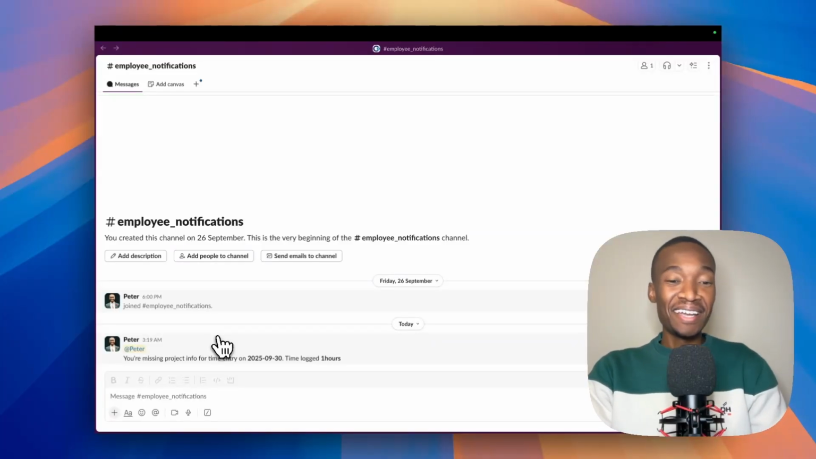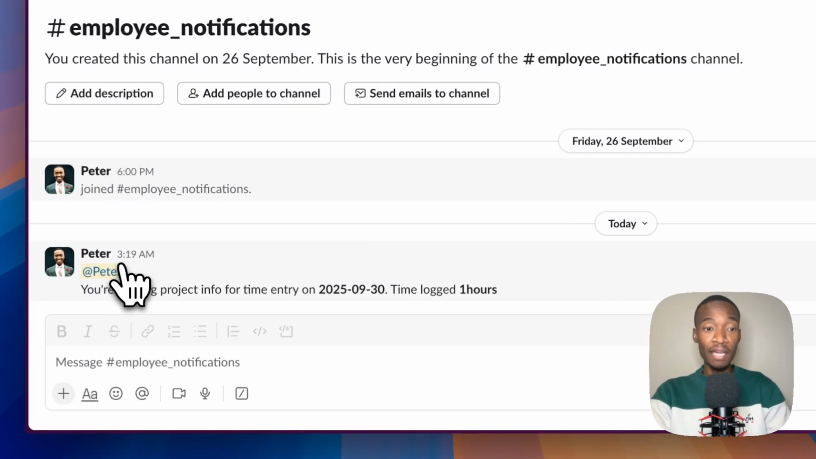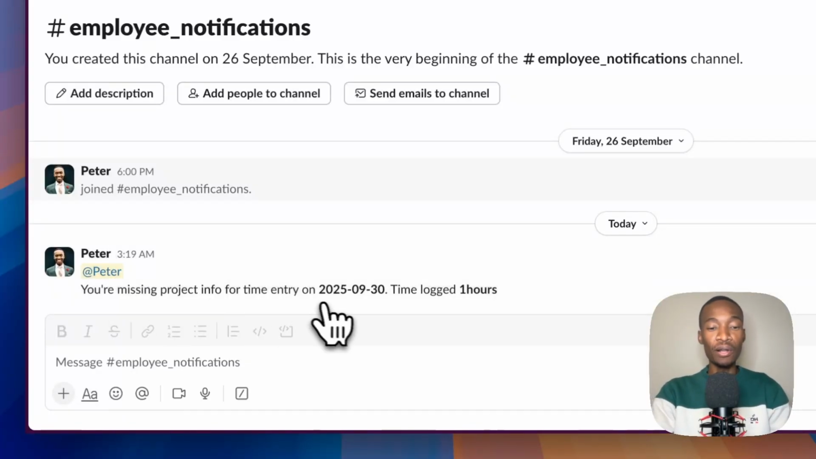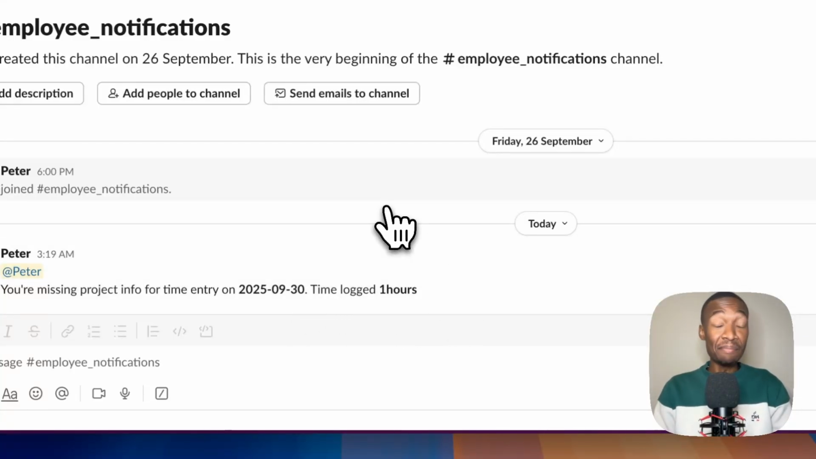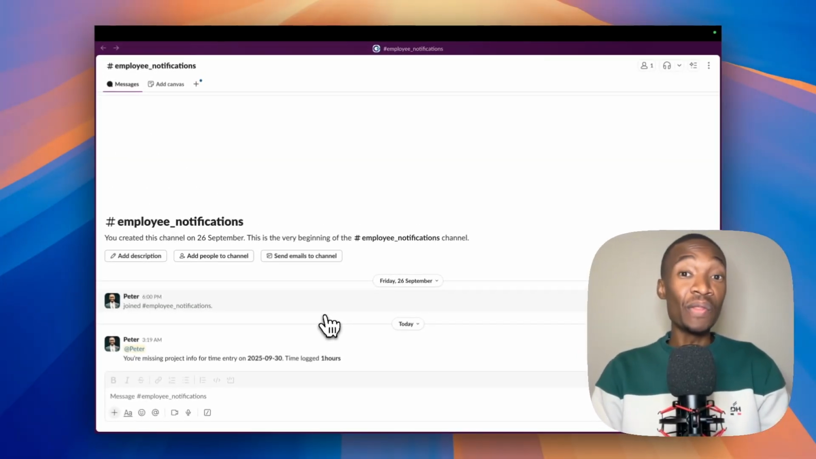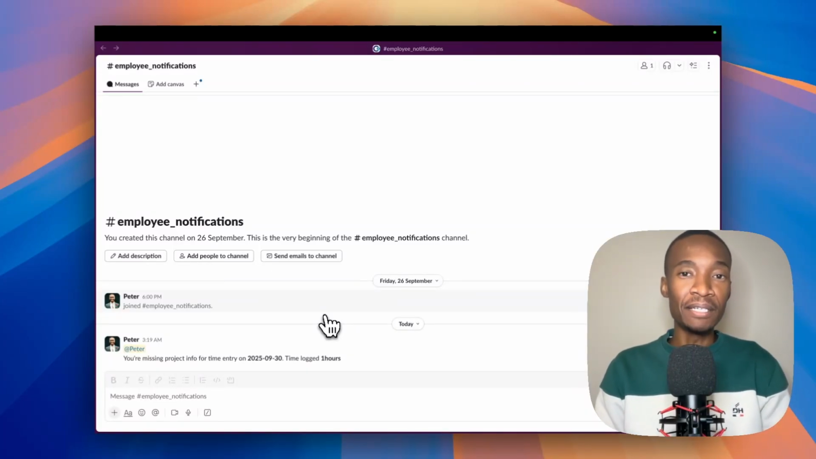And as you can see, a notification just popped in here saying @Peter, where it's pinging me, and it says you're missing project info for time entry on this date of this month of this day. Time logged is 1 hour. So I immediately received a notification within Slack notifying me that there's a time entry which is incomplete. And what I need to do as an employee is go to BambooHR and make sure that I fix it.